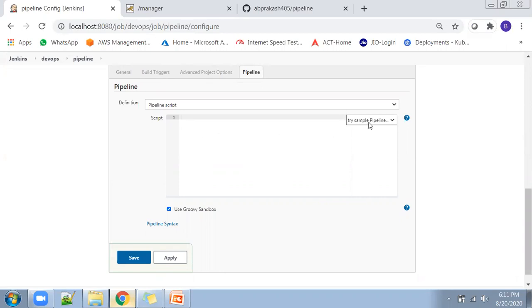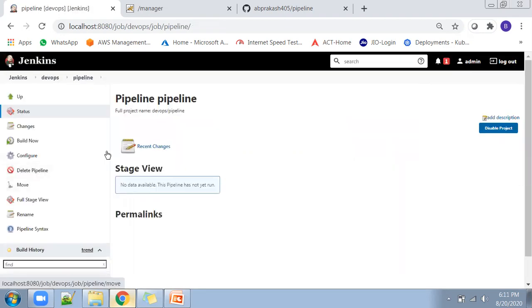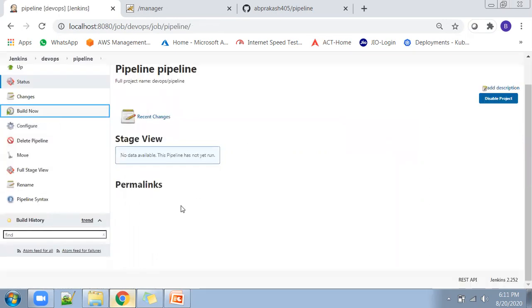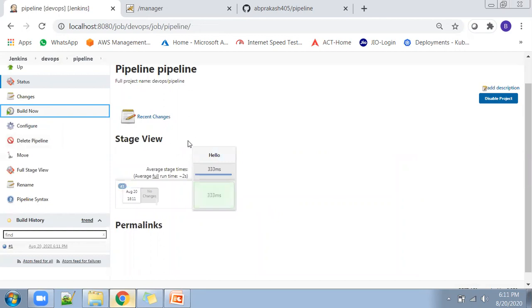That is why I use the drop down. They are providing some default scripts. I use the existing one called hello world. You can also use the same thing. So this is the hello world basic pipeline. I will reuse it from the drop down, click on save and click on build now. Once you click on build, it will run this pipeline and will show you output here.